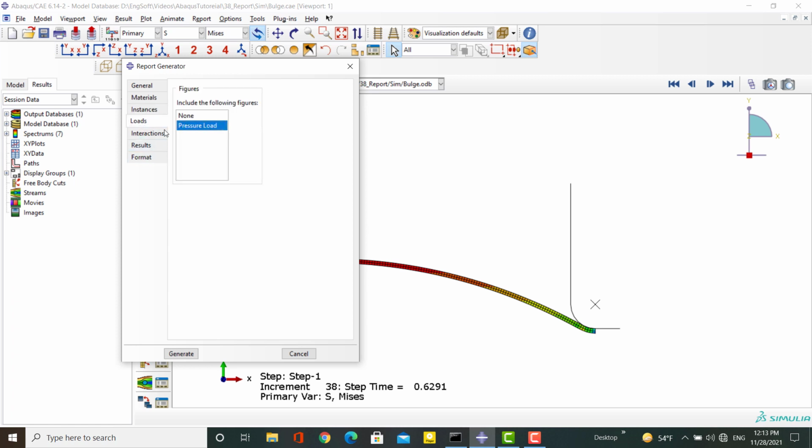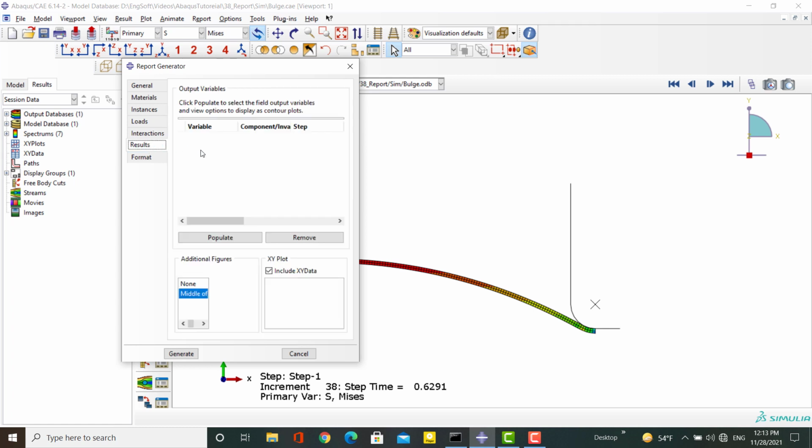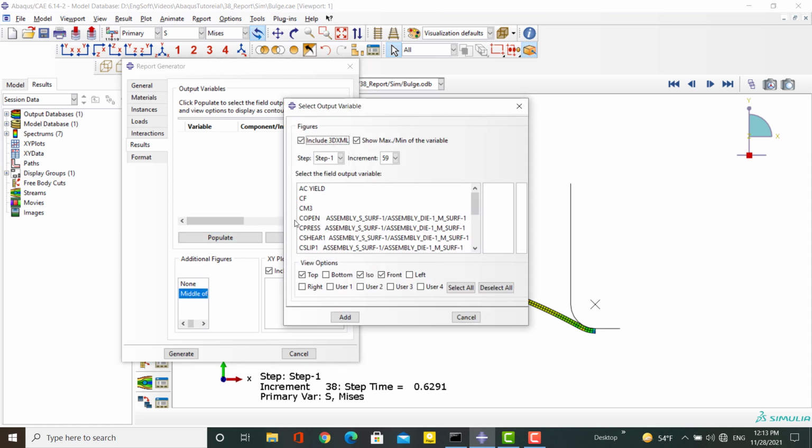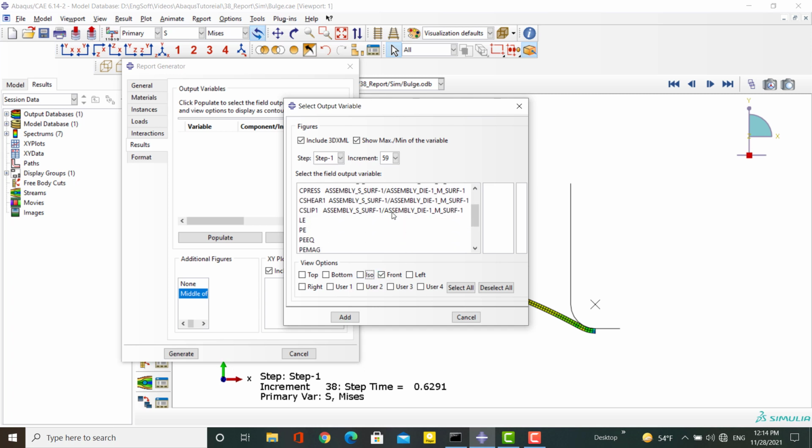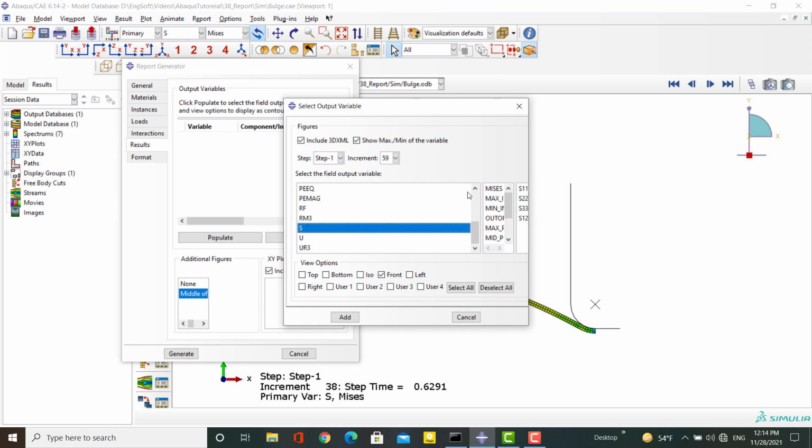Then in load section, we pick the saved figure. Similarly, in the results, we can pick the saved figure. In this section, we can request to add some contours or XY data to the report. As an example, we add the Mises stress contour after forming to the report.